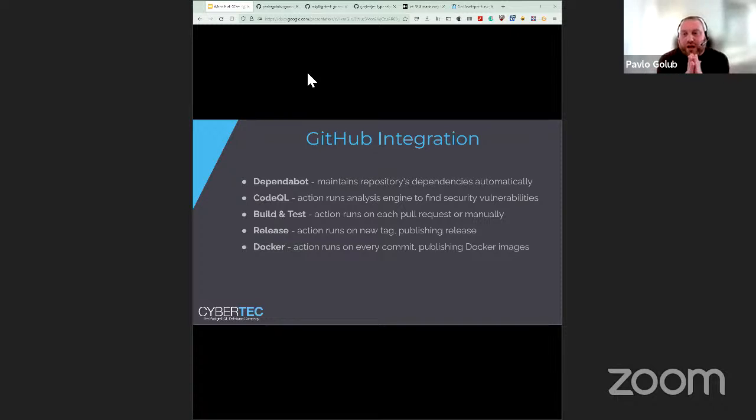Okay, so our projects are living in GitHub, but I suppose that GitLab is pretty much the same. In GitHub, we are constantly running Dependabot, which checks all the dependencies of our projects and automatically creates pull requests with the updated libraries. CodeQL runs analysis to find vulnerabilities.